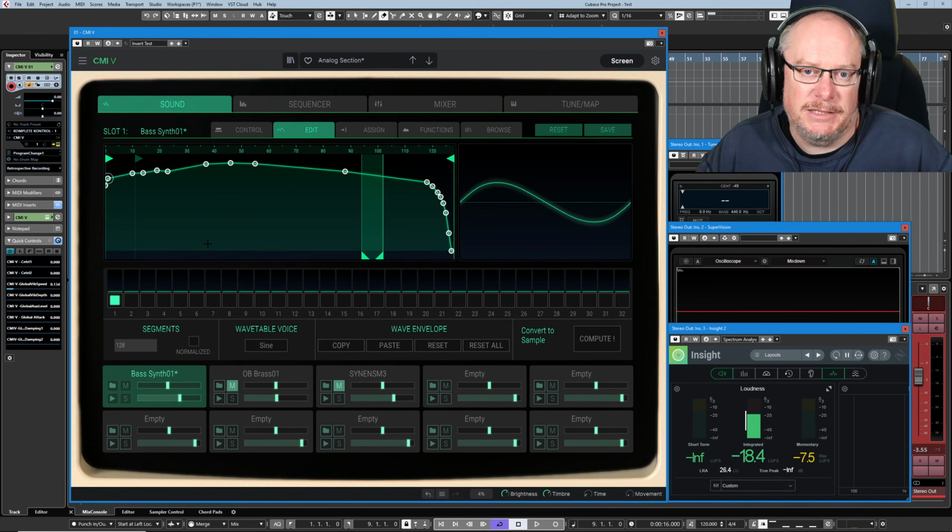Now the way that the CMI's implemented synthesis is a little bit strange because it's merged or very heavily mixed together wavetable synthesis with additive synthesis, two fundamentally different approaches to the generation of sound. But in this synthesizer, they're quite heavily interrelated. That's the subject for the next episode.